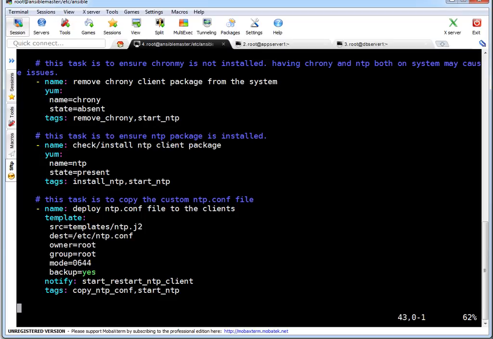I'm using the template module, source: templates directory slash ntp.j2. J2 stands for Jinja2 template. So that's the way to use templates. Destination is /etc/ntp.conf, so this file will be copied as /etc/ntp.conf on the target machine. Owner needs to be root, group needs to be root, mode needs to be 0644, backup equals yes.